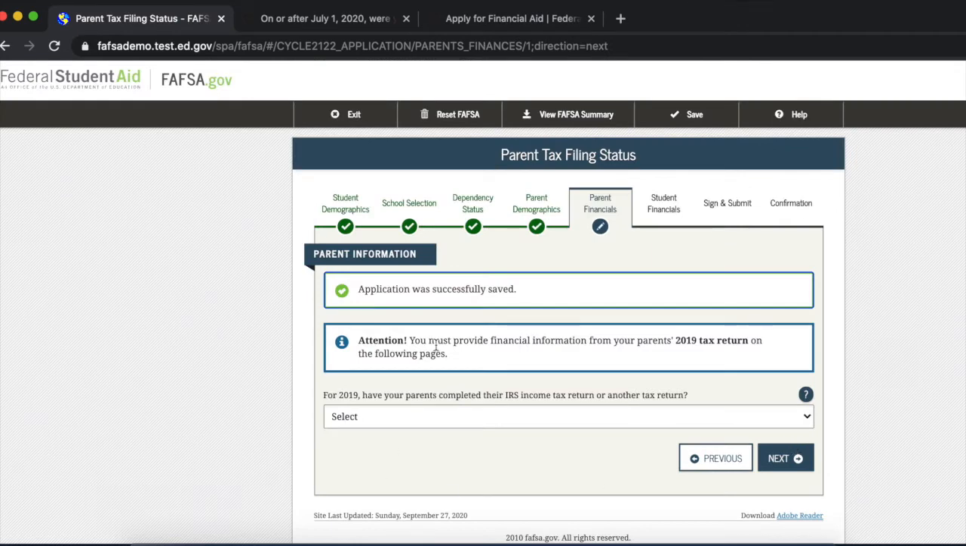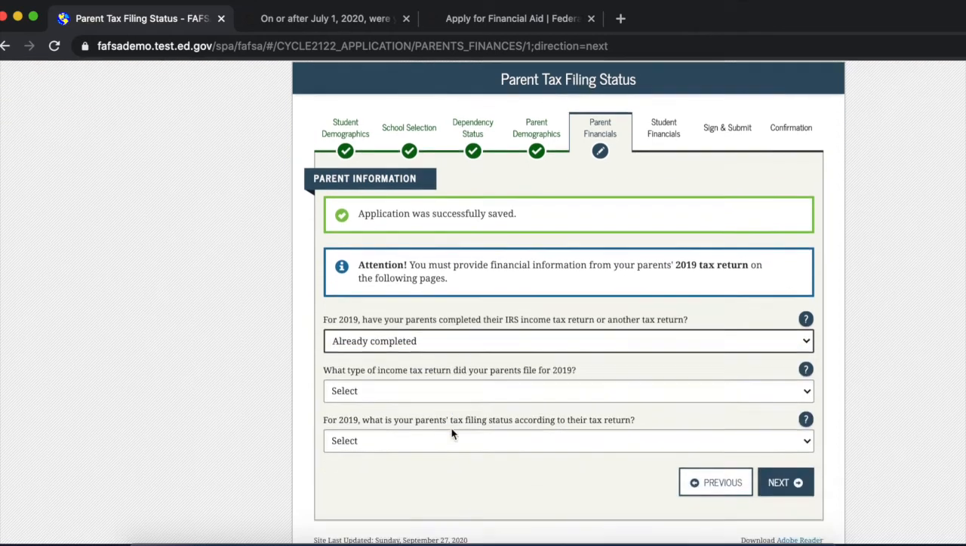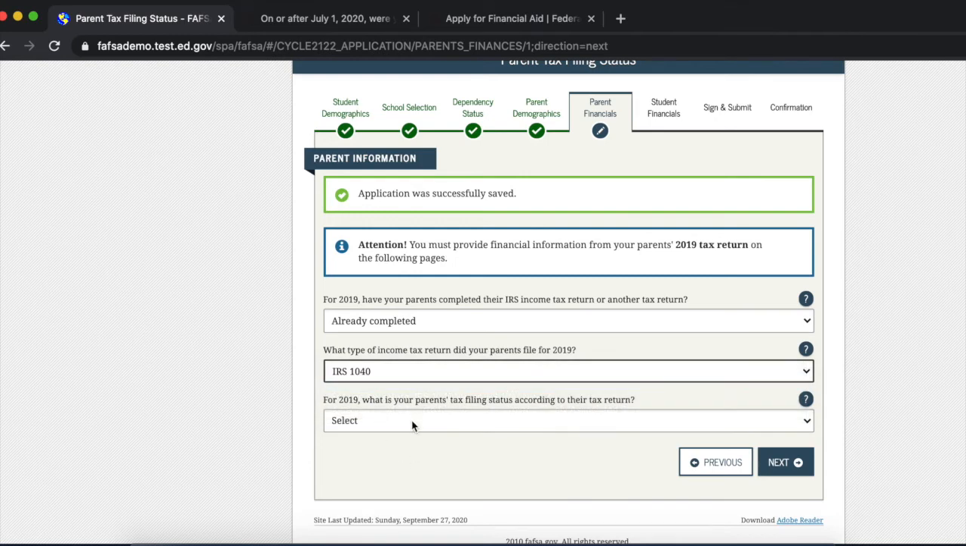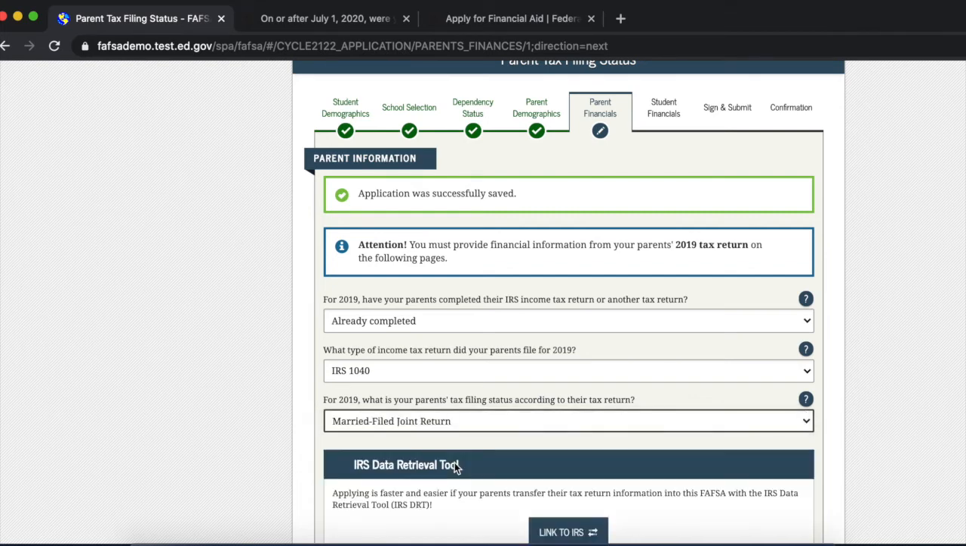So this is asking for 2019, have your parents completed their IRS tax return or another tax return? So we're just going to say the parent has already completed their 2019 taxes. What type of tax return? The parent will know what the answer is here. Most people will file an IRS 1040. And then for 2019, what is your parents' tax filing status? You may have single, head of household, married filed joint, married filed separate. Choose whichever one is on your tax transcript or your 1040. I'm just going to put married filed joint right here.